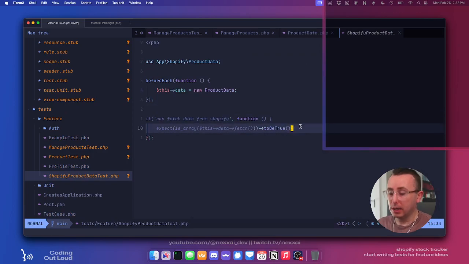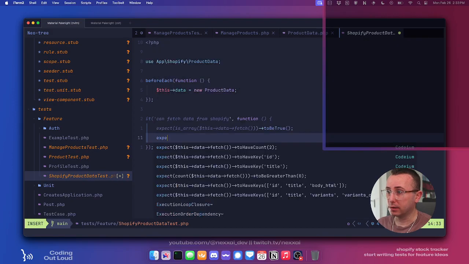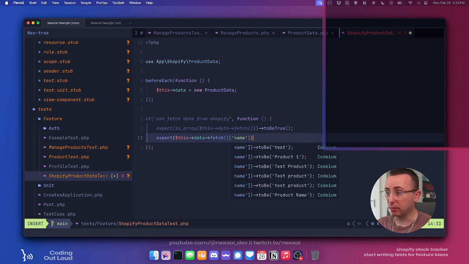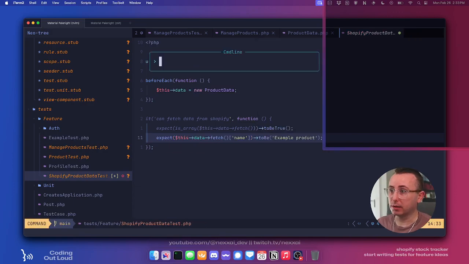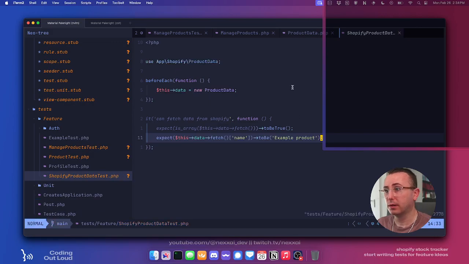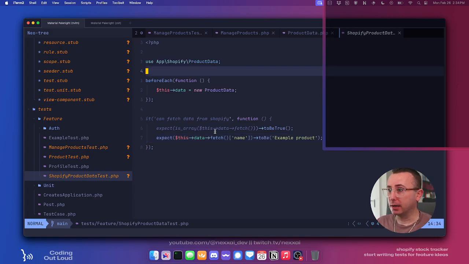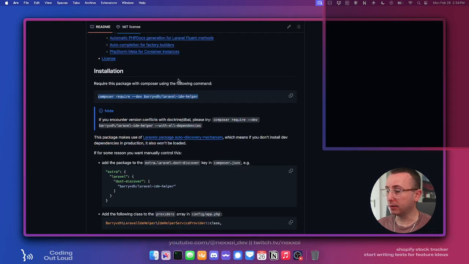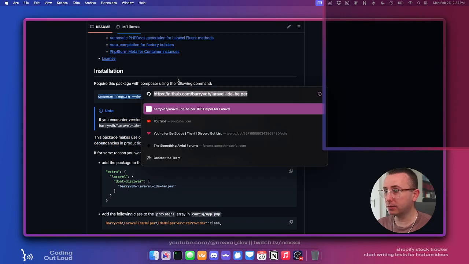Okay, so the next thing we're going to want is to expect that this data fetch name, and we're going to have to create some fake data for this, but that's okay. We're just going to call this, to be example product. Perfect. Okay, so this is going to fail. That's fine. Cool. It doesn't have a key called name. That's okay.